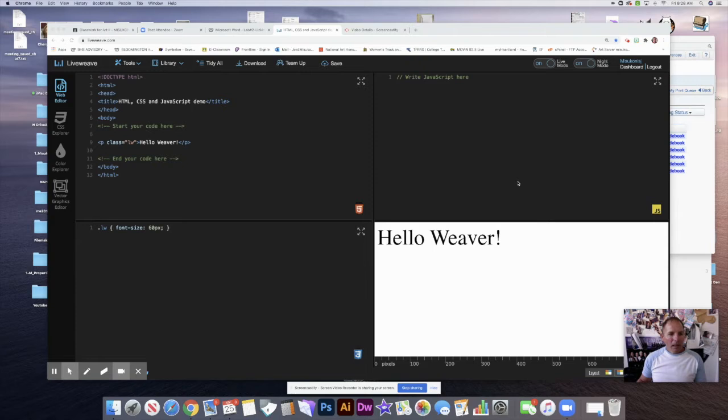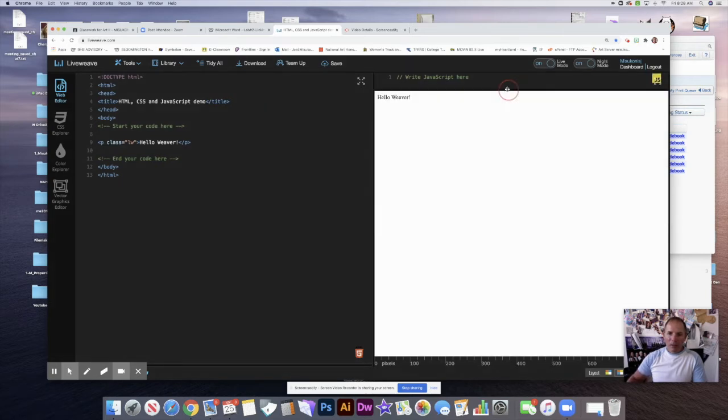Here you see I have LiveWeave open, and I want to do a couple things. I'm not using CSS today, so I want to delete this and make my HTML window bigger. And I could probably make my viewing window bigger because I'm not going to do any JavaScript. So I could just have these two windows here, which is perfectly fine. I just drag them down and that works pretty good for me.